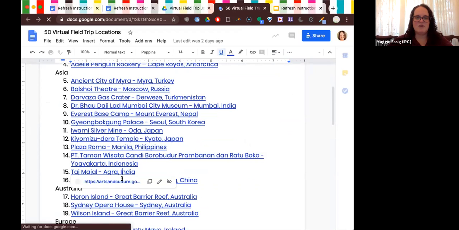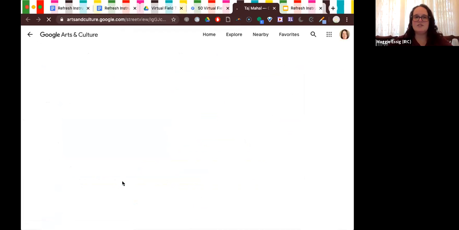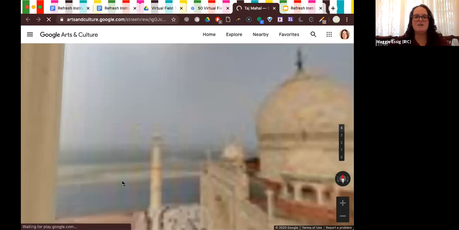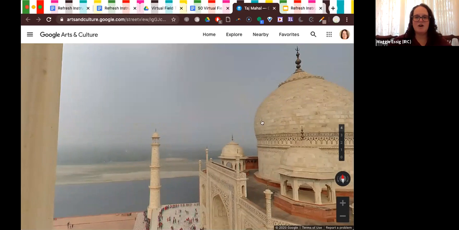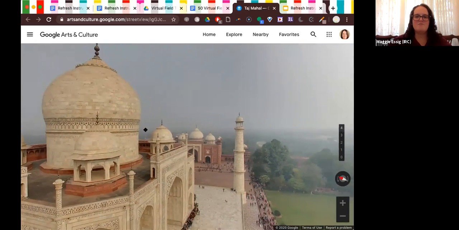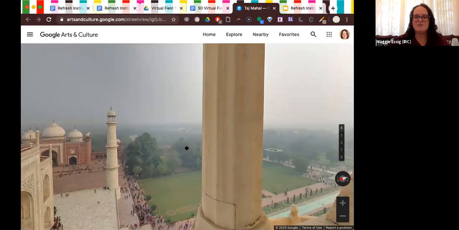So let's say we're all going to use Google Arts and Culture. We're all going to go to the Taj Mahal, and lead students through explaining what they're seeing, right? So we're expanding vocabulary. We're attaching words to images. Here we're standing on the top of the Taj Mahal, and we can look around and talk about the colors, the shapes, the people, the weather, the height. We can talk about the location.